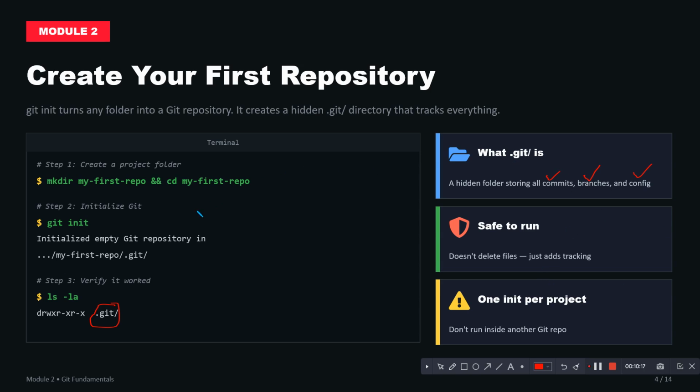Now the next question is, does it have any impact on our source code? No, it doesn't delete any files, it just adds the tracking. So what git init and git add, all these commands do is that they tell git about whatever activity you have done, so that it will recognize it.